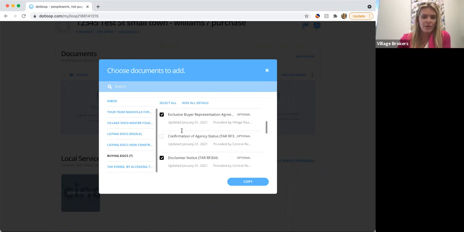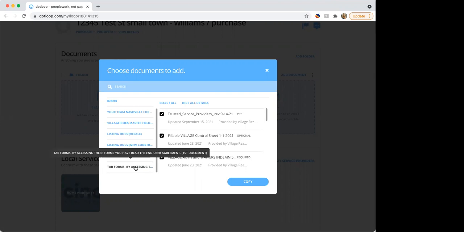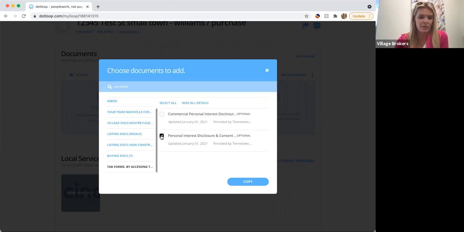When you have everything checked that you want, let's say there's something you need that's not in this folder. Let's say you need personal interest disclosure. You can click on the TAR forms and search personal interest disclosure. I just start typing it and all the forms come up. Now I'm going to add that one. I'm going to check that one too. So now you can see over here under buying docs, I have 7 checked. So you can go in between these templated folders and check multiple things.